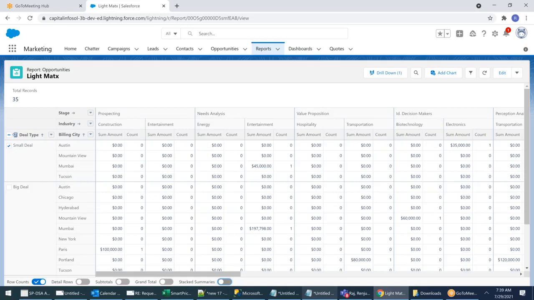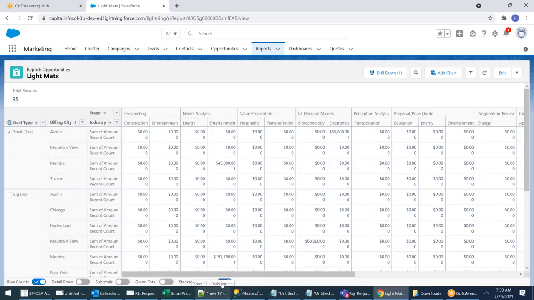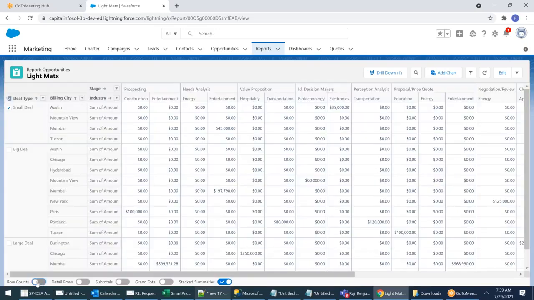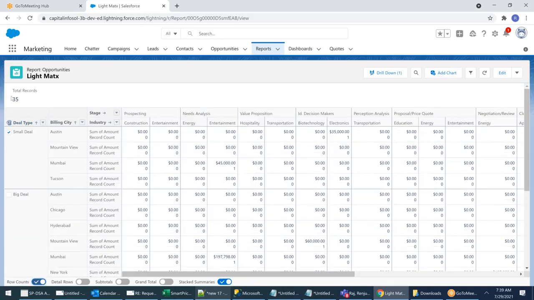Austin, how much, right? No sum. It's showing you everywhere double rows. Amount count, amount count, amount count, amount count. So it's showing in a column, right? Show me the row count. Don't show me the row count. On the top, it's showing 35. Now it's not showing. Now I enable it. On the top, it will show total number of records 35. Here it is, row count.